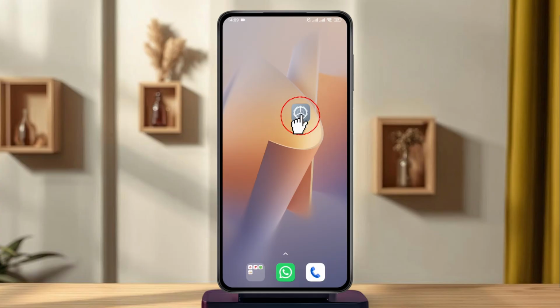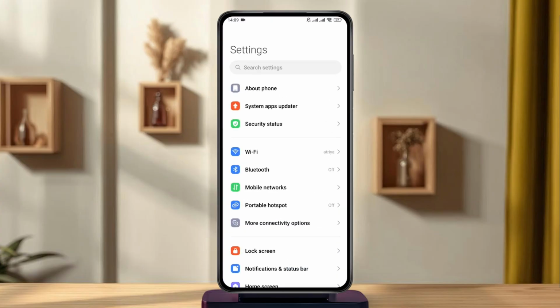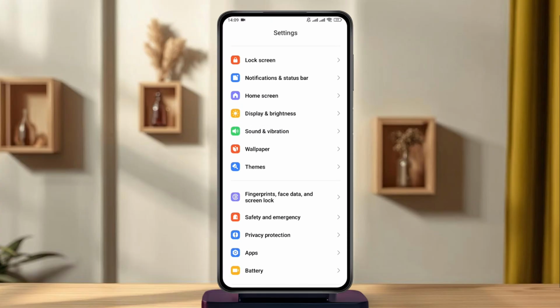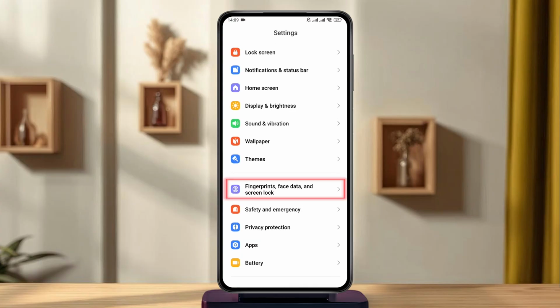First, open the Settings app on your phone. Scroll down and look for Fingerprint, Face Data, and Screen Lock. The name or location of this option may be different depending on your Android device or software version. On some devices, you may find it under Lock Screen or a similar security section. Tap on Fingerprint, Face Data, and Screen Lock.